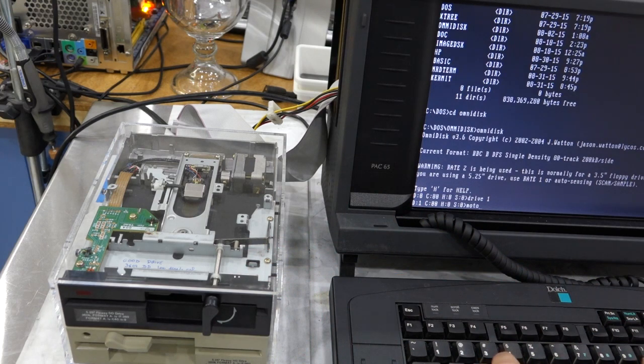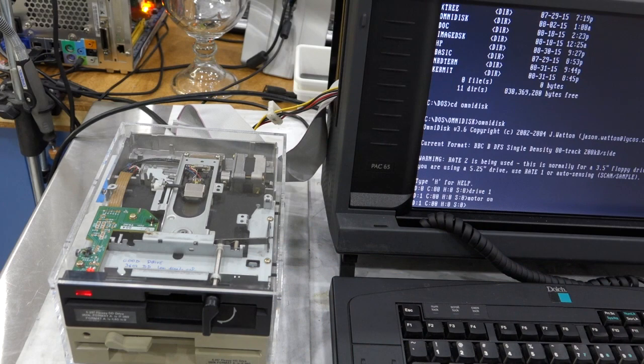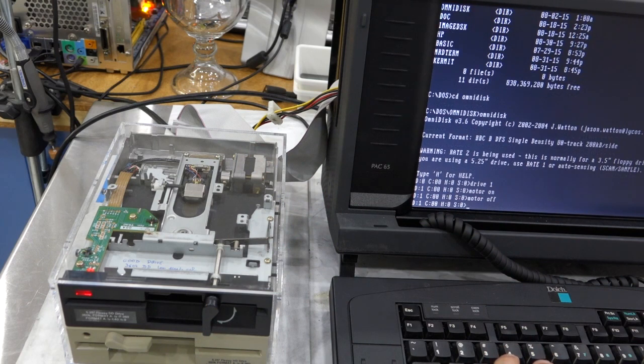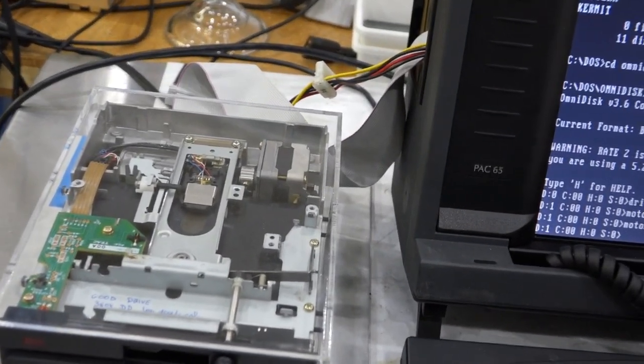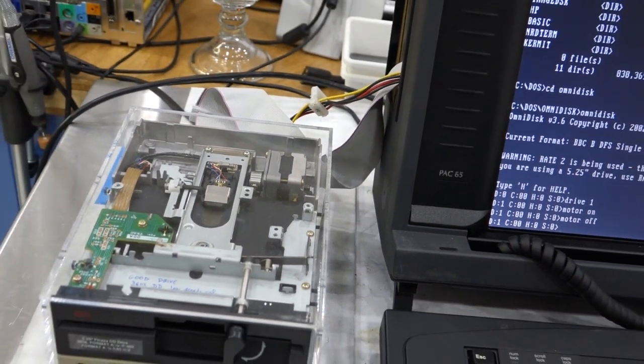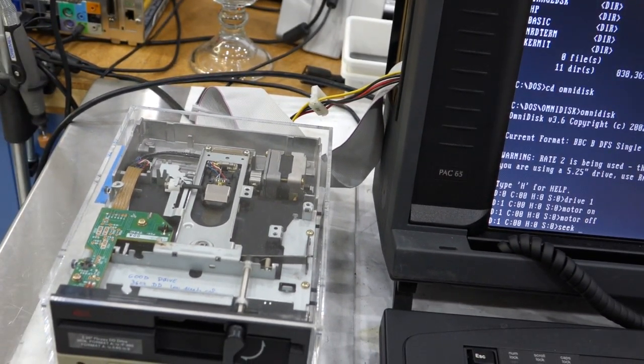And you can do such fun things as motor on. And here you go, the light came on, it's spinning. So you can toggle that single motor line, turn it off. But then I can do seeks. So I can go and do seek 20.